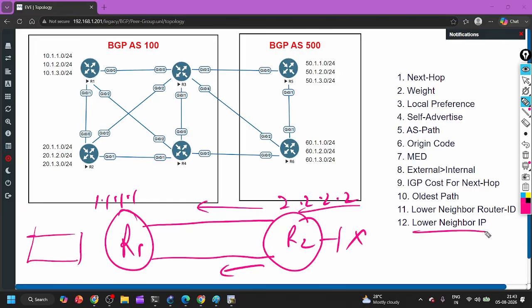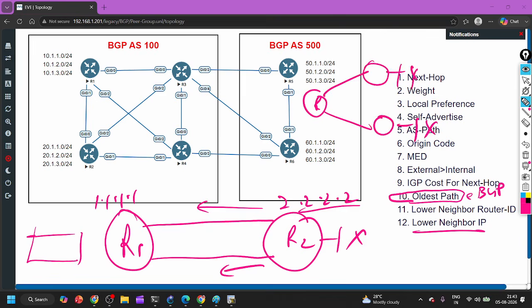In that case, it will check lower neighbor IP address. And this is the tiebreaker for eBGP. For eBGP, like if a router is receiving two paths for X, and here we have an eBGP neighbor, right? And the IGP cost to reach the next hop is the same from both the paths, from both the neighbors.